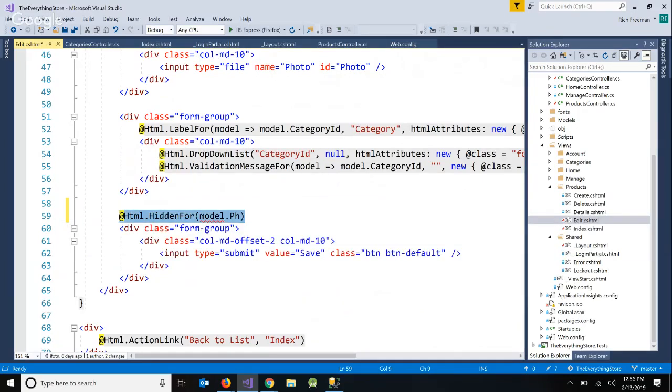Actually, I'll just do it as straight HTML just to keep it simple. So I'll say type equals hidden, name equals current photo, equals photo.